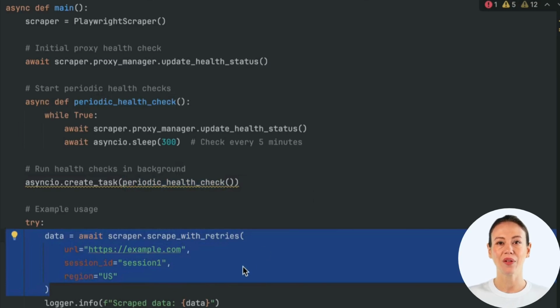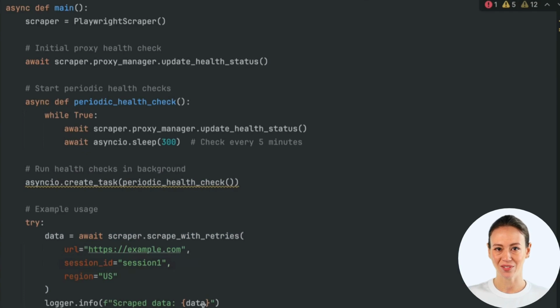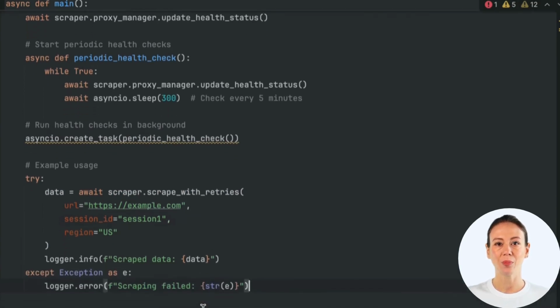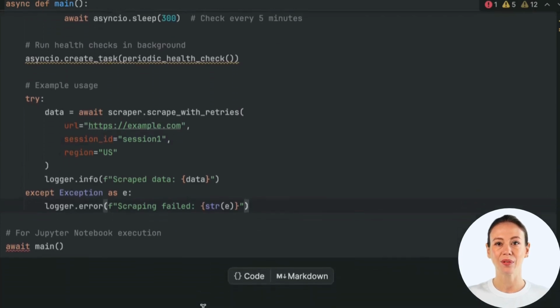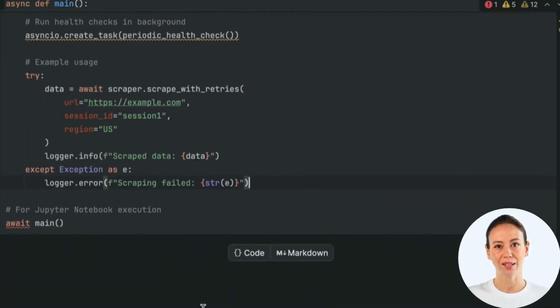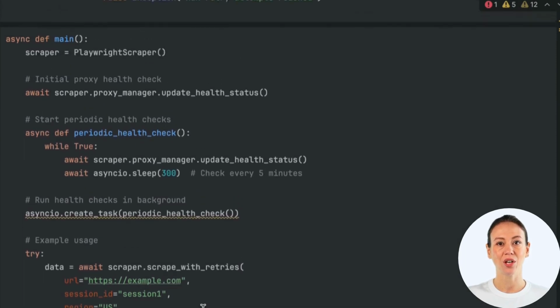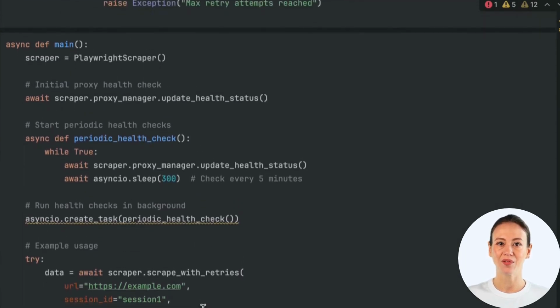Before we wrap up, here are some pro tips. Always use different proxy pools for different tasks. Monitor proxy performance over time. Implement rate limiting per proxy. Keep your proxy pool diverse. Log all proxy-related events for debugging.